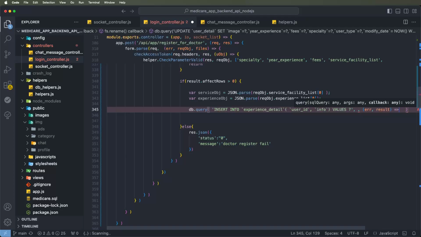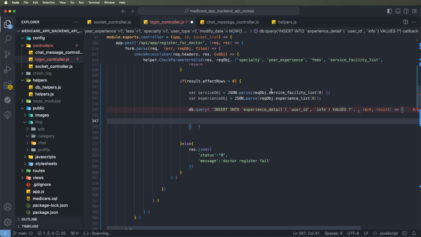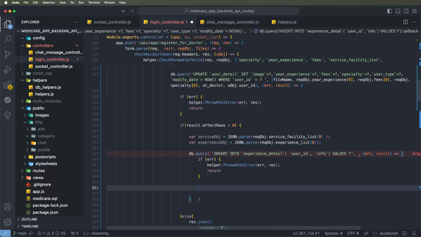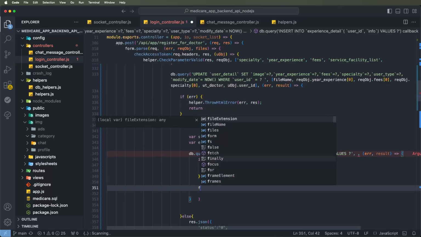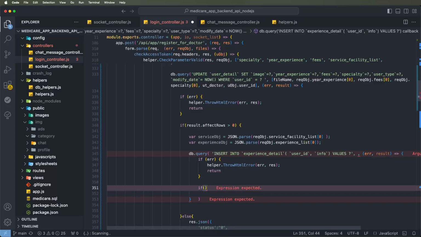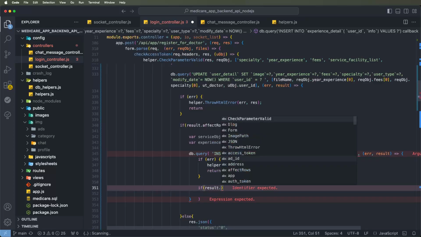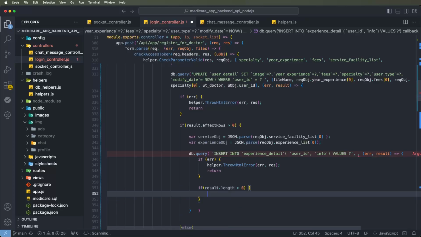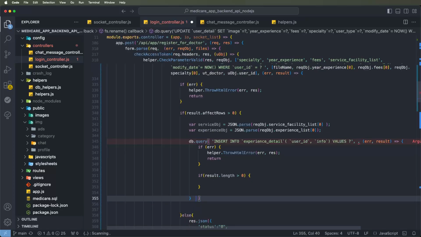Return here if we get any errors, and print them. Also we need to check result dot length more than 0, maybe getting results only from this query.